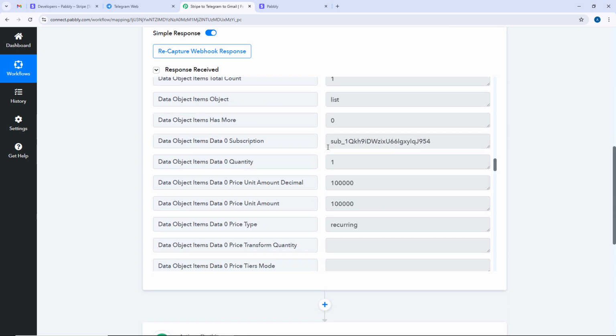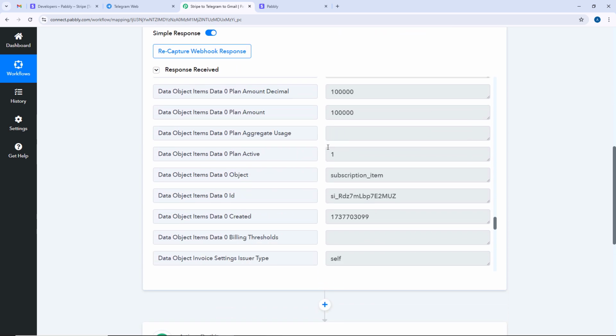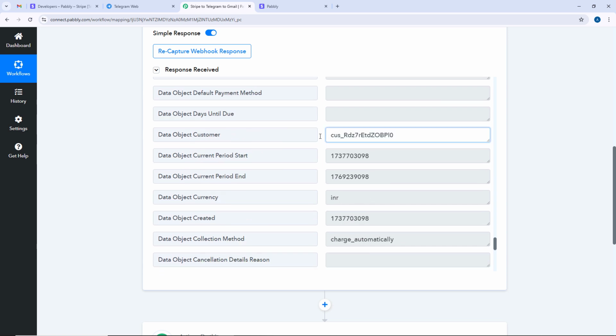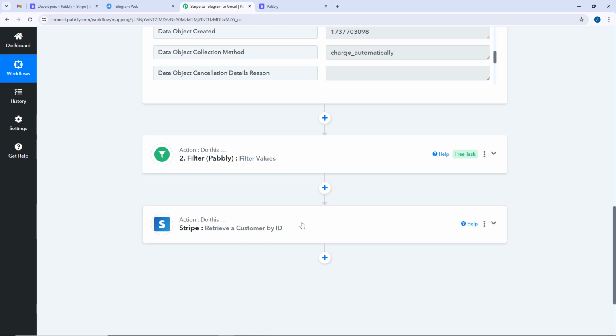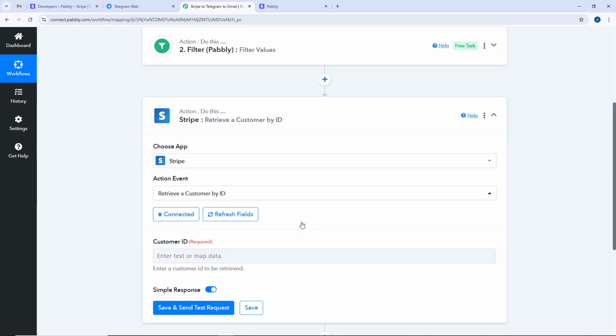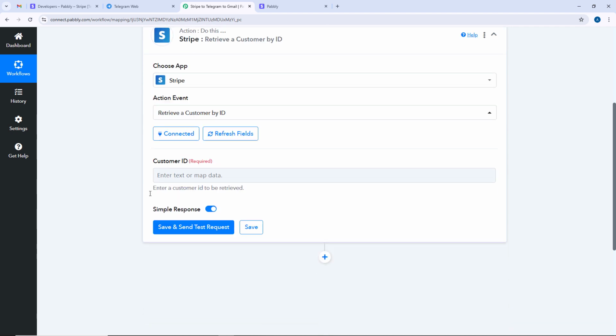So here from the trigger step responses, we have to map the response of customer ID in the next step. Now to send the response of customer ID from the trigger step to this Stripe action step, we are going to use a process called mapping. And the process of mapping is very simple.